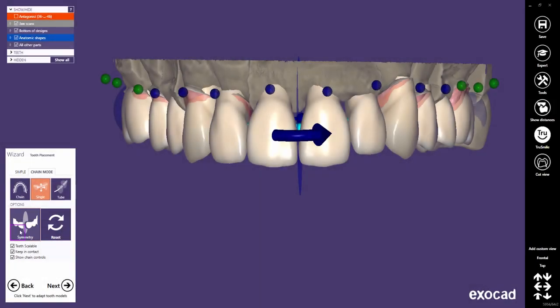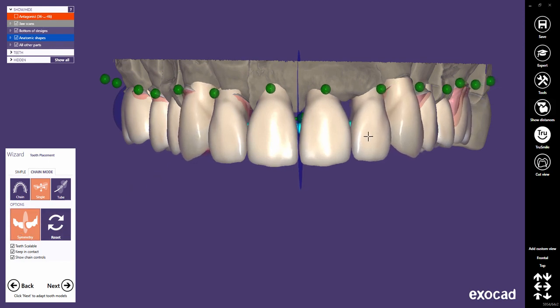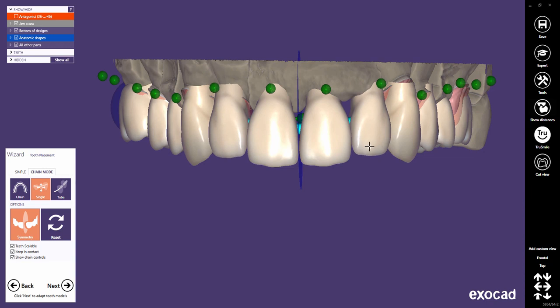Control points appear blue for teeth which will be considered in the symmetry mode. When moving teeth in front symmetry, the position of the posteriors can be influenced too, if they are not locked in position. In single mode, each tooth transformation will be mirrored along the symmetry plane.